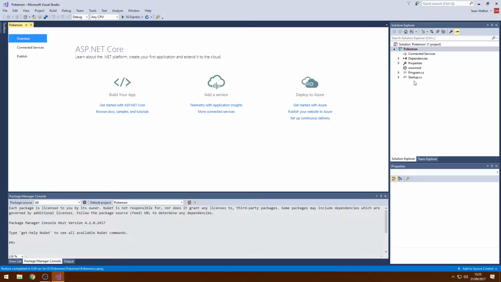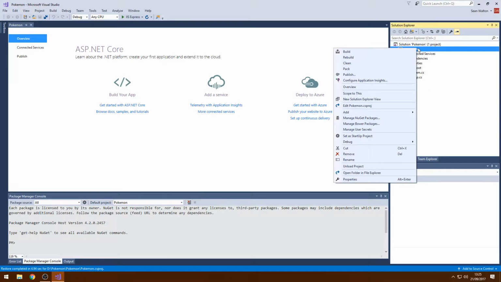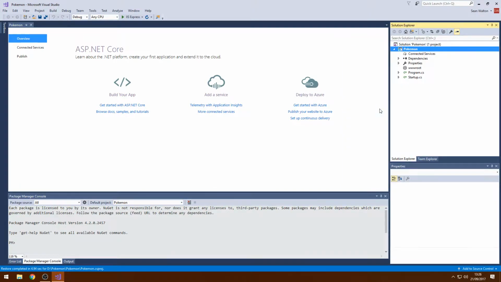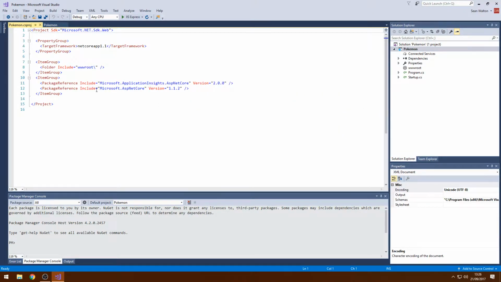Now the first thing that I'm going to look at is the project settings file. I kind of want to show you what you have in an empty project. So here you can see if I right click on my project, I've got edit Pokemon.csproj. Now this csproj is where a lot of the settings of your application are going to be set up. It replaces things like the project.json file. So you might find tutorials that say to you, go change the project.json file.